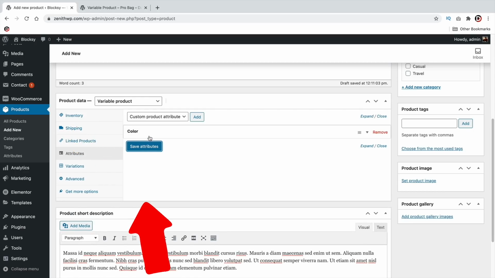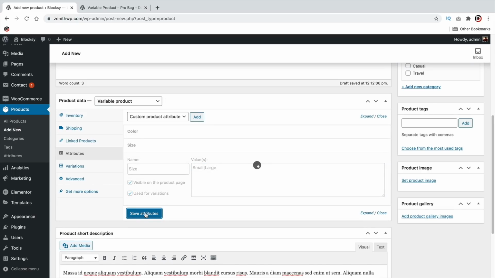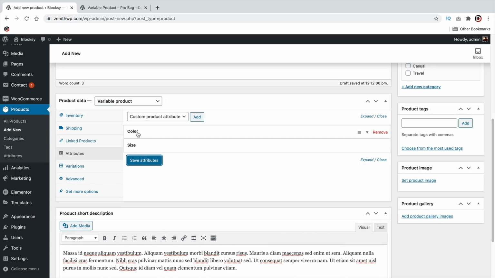Now we also have size, right? So let's click on add again, size, and we'll do small, and then also we will do large. No medium, small or large, that's all they get. And then use for variations and save attributes. So at this point, I'm basically saying we have 2 colors and we have 2 sizes. Now let's click on variations.